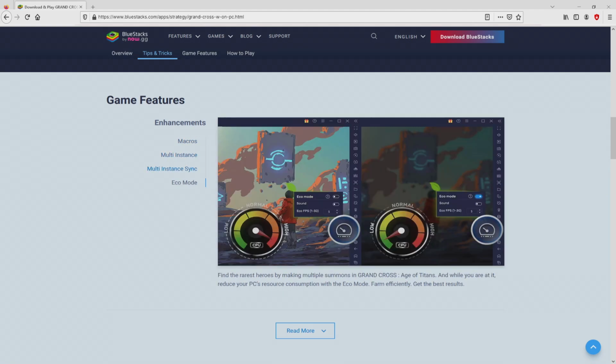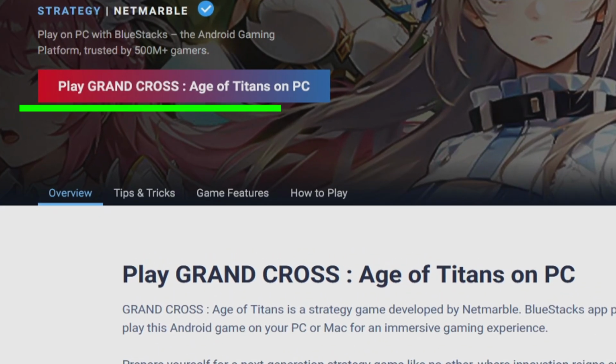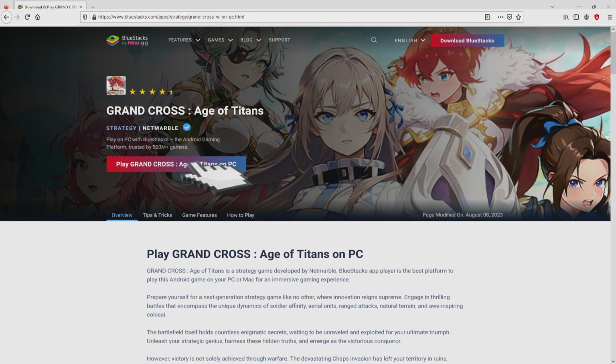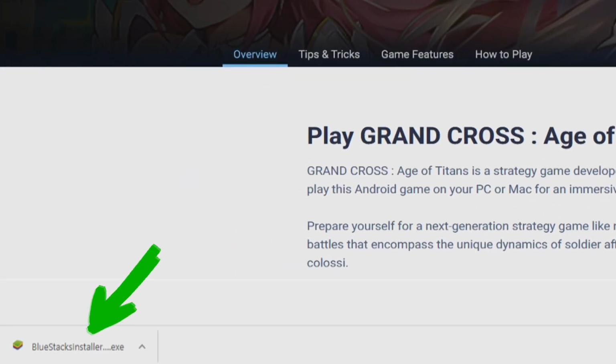It is now obvious that we access a great deal of pros of using this emulator. So we are on the way to proceed to download the Grand Cross Age of Titans by simply clicking on this button Play on BlueStacks that I have marked in green. We then click on it. And the download takes no time at all. Voila! This is the download.